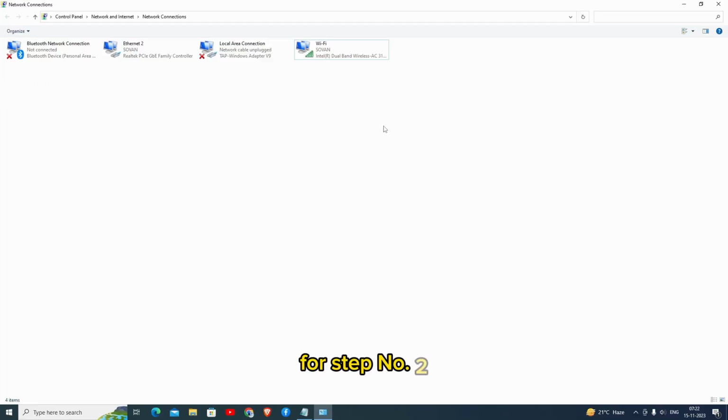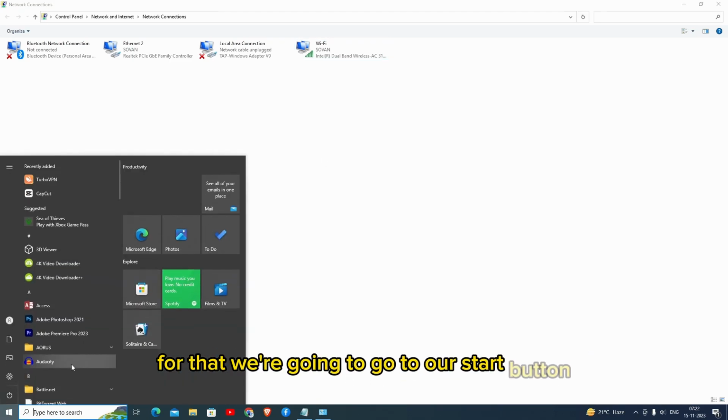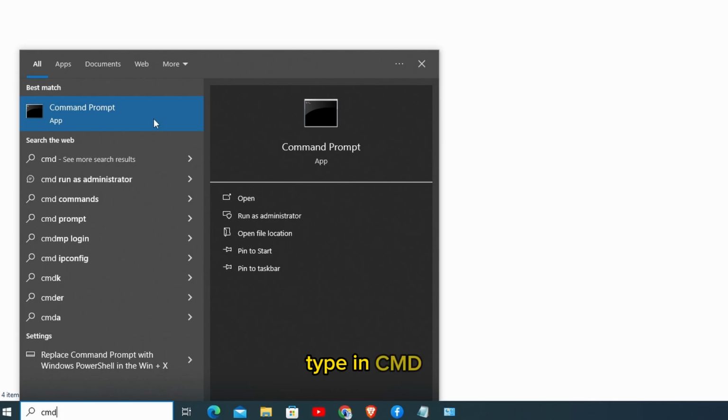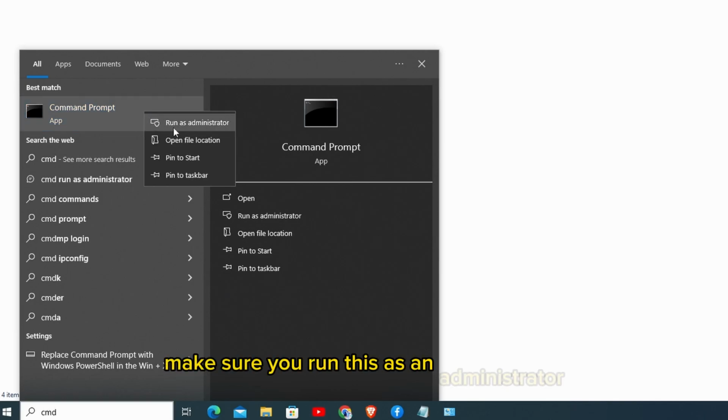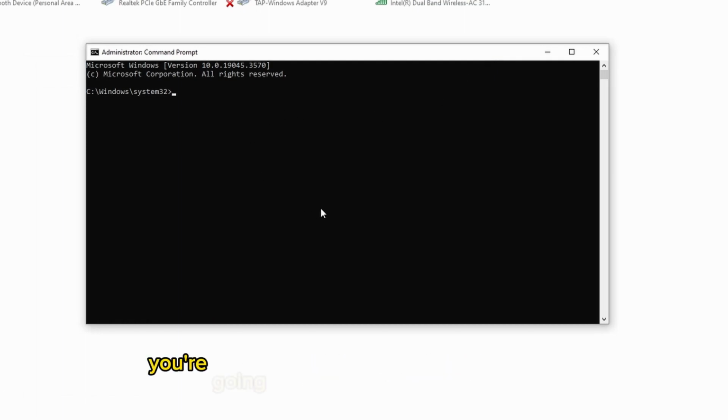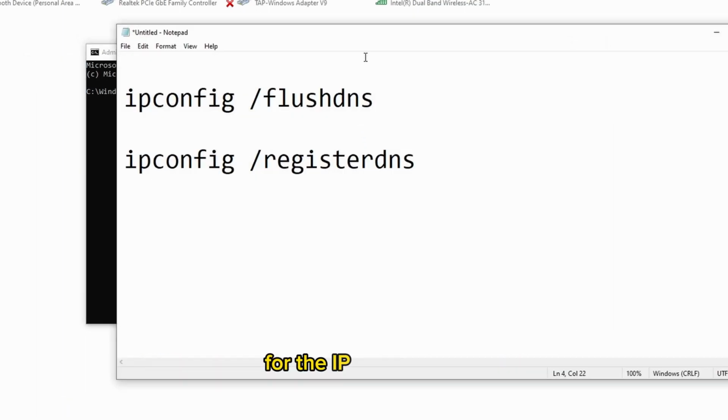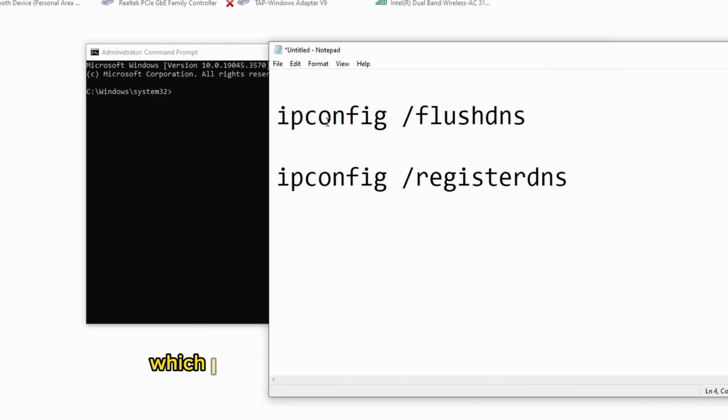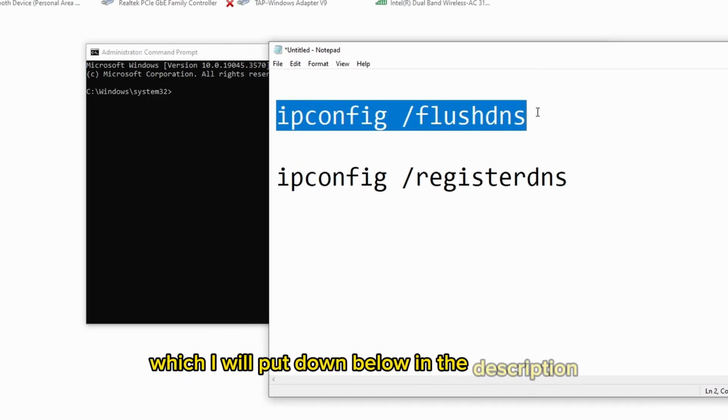And for step number two, you just have to register this DNS with your ipconfig. For that, we're going to go to our start button and type in cmd. Make sure you run this as an administrator. This is the option called Run as administrator. Once your CMD opens up, you're going to have to type in the commands for the IP registration. I have prepared the commands here, which I will put down below in the description.